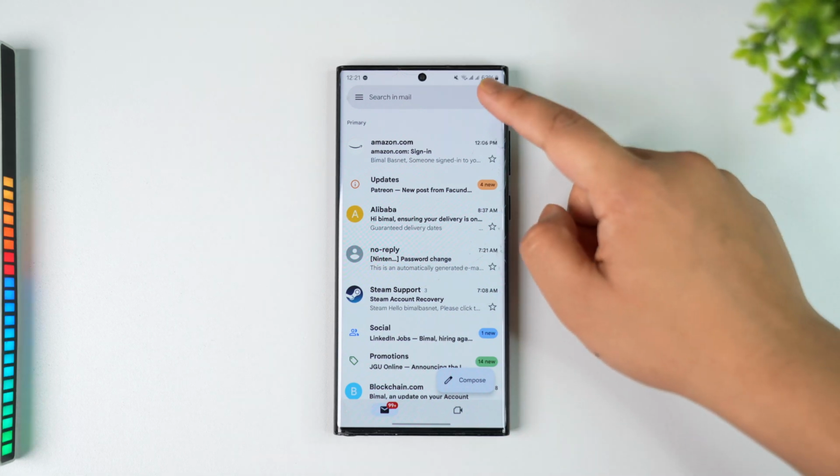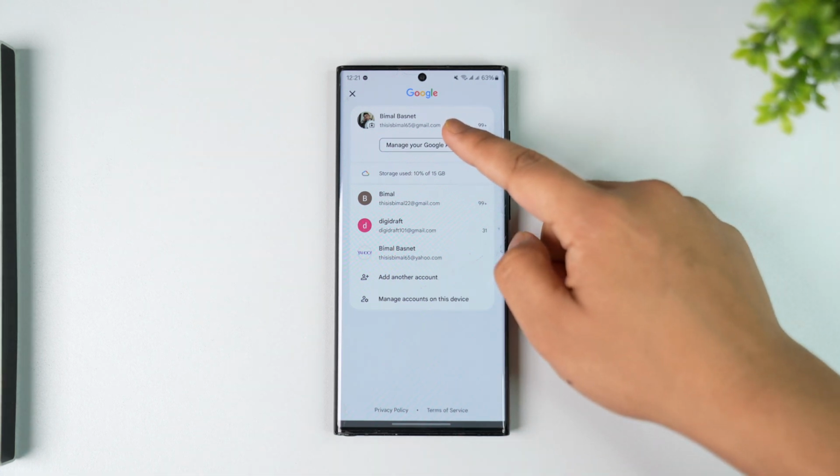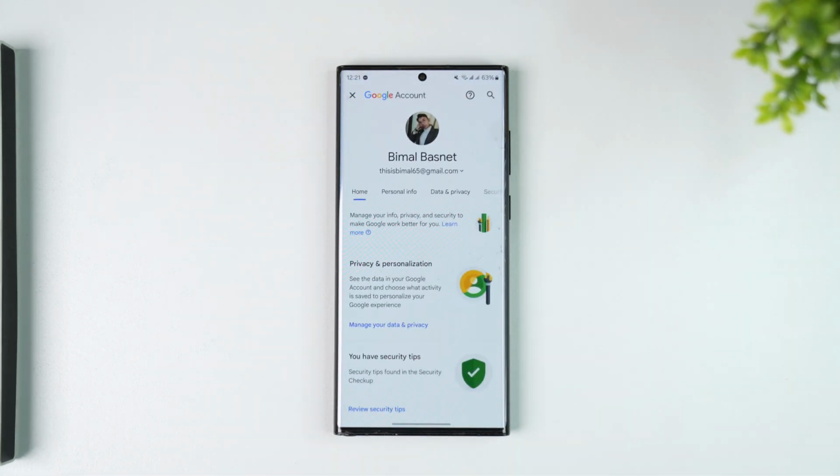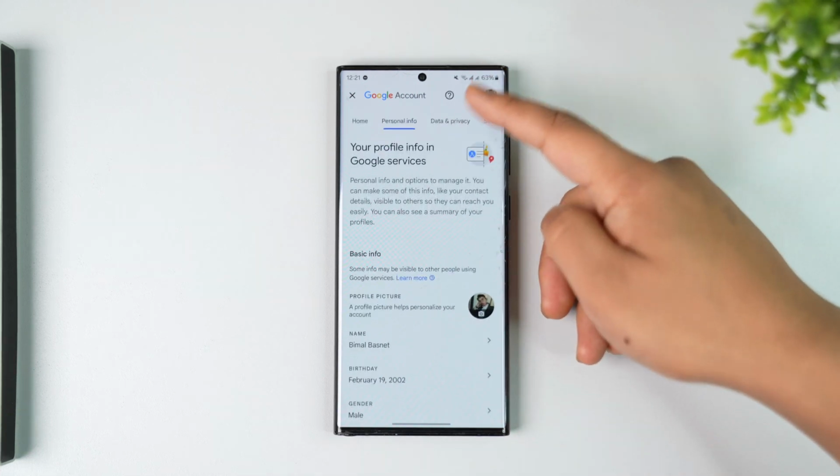Then just tap the profile icon located at the top right hand side of the screen. Then from there, you want to go to the option that says manage your Google account. Once you're here under manage your Google account, on the top of the list of the navigation menu, you want to go to the one that says personal info.